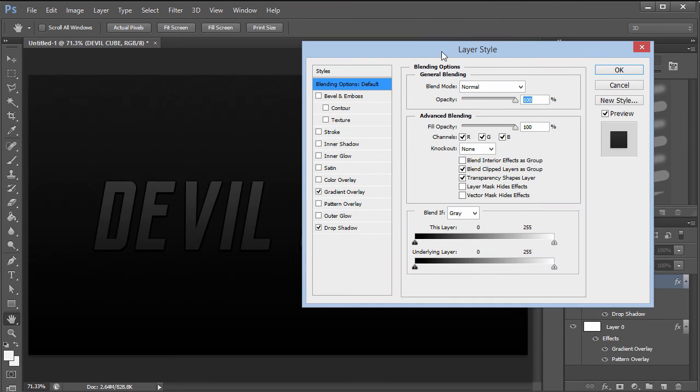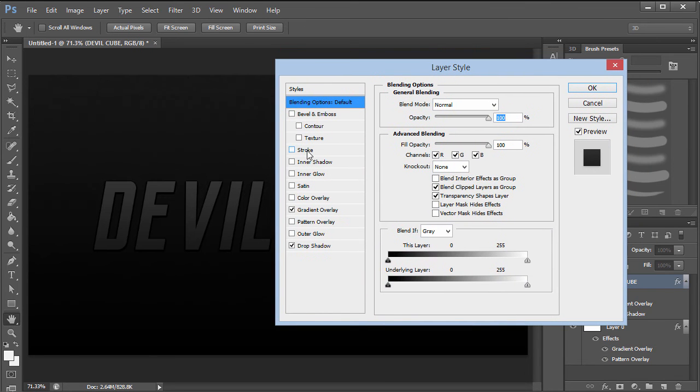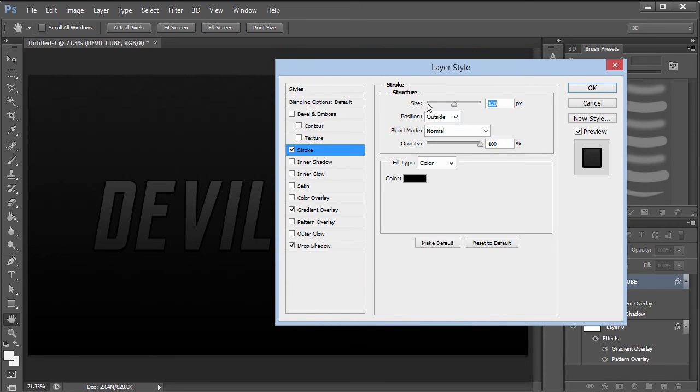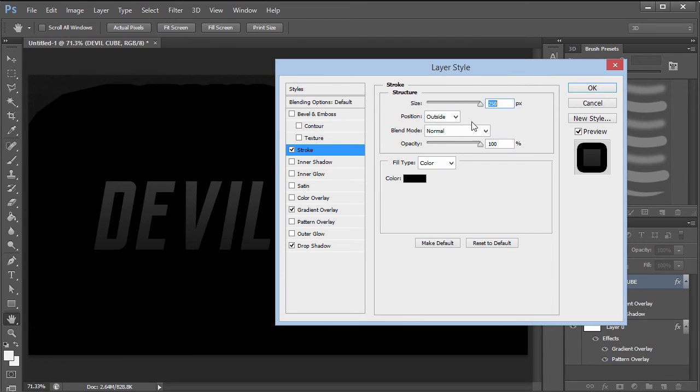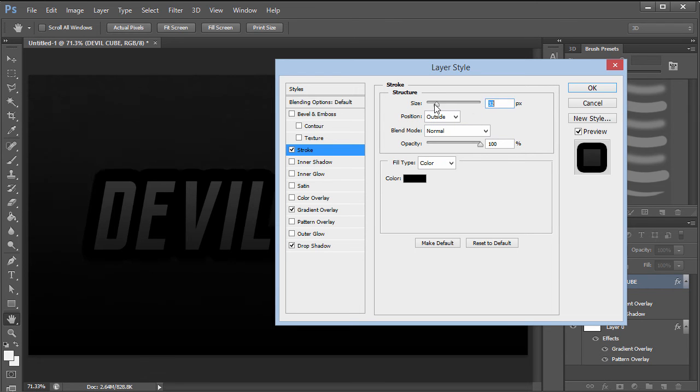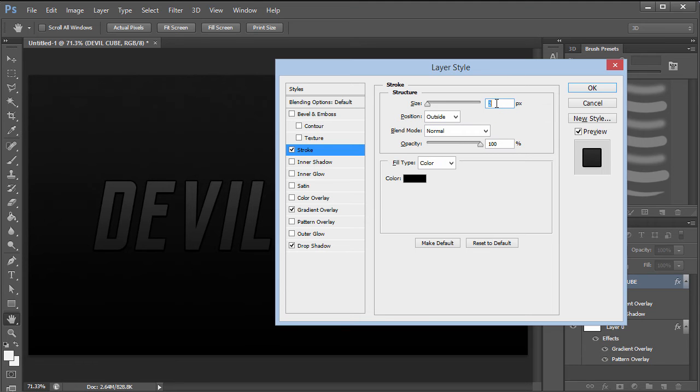Now we can go to this text over here, and we can go in and add a stroke effect. So what a stroke effect does, if I increase it, if you can see here, oh my god, that's too much. Yeah, so a stroke is basically a simple outline for the text. So what are we going to do with this?